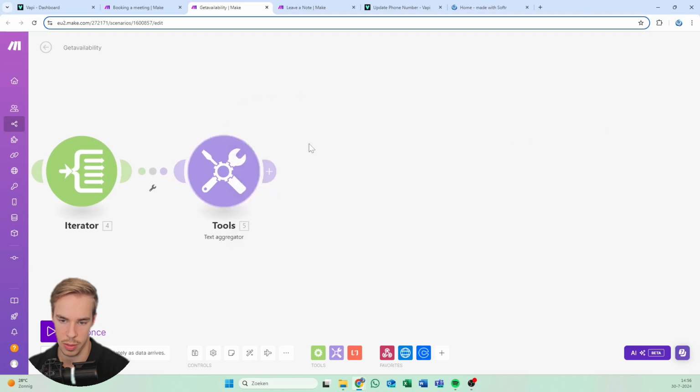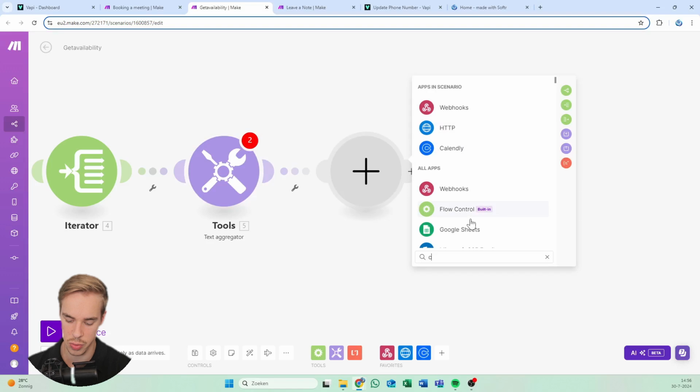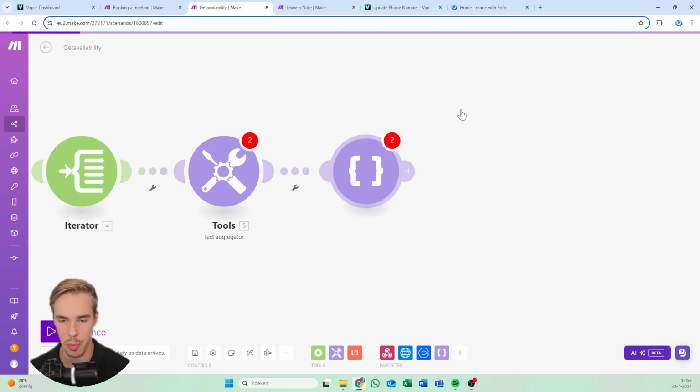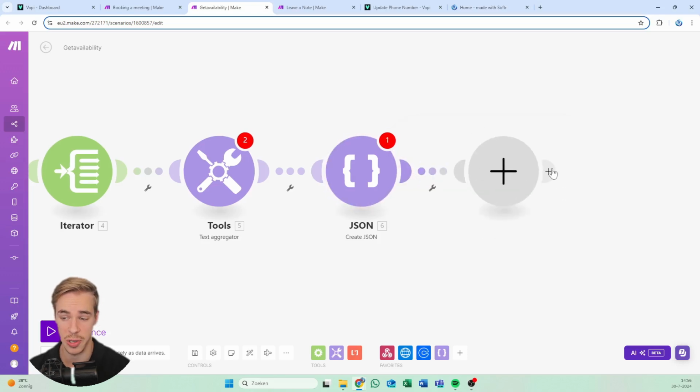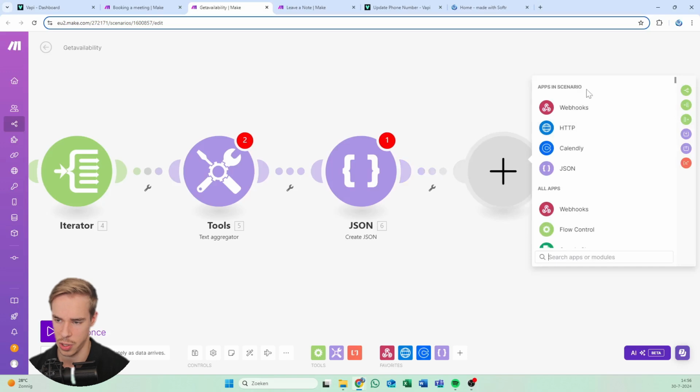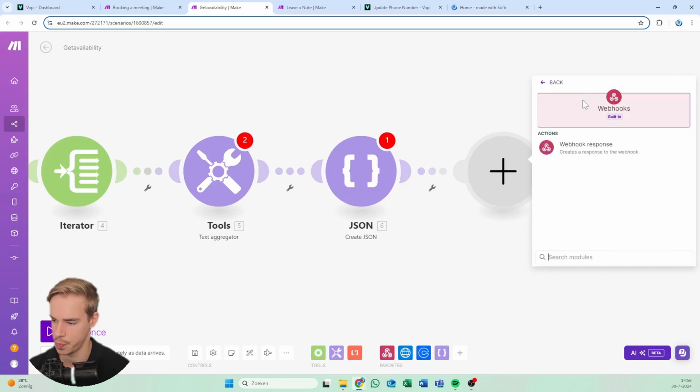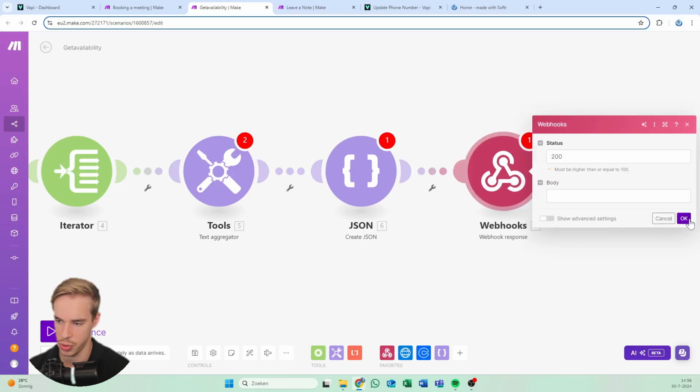And then we're going to add create JSON. The create JSON is really important because you have to format the response in a way that Vapi AI will understand. So webhooks and webhook response. Great.